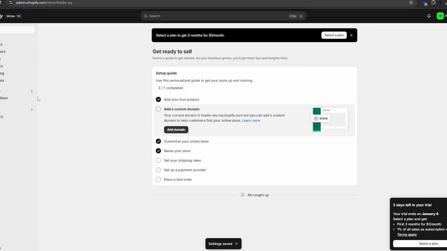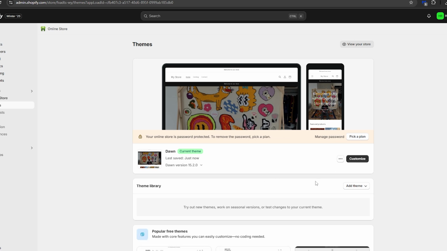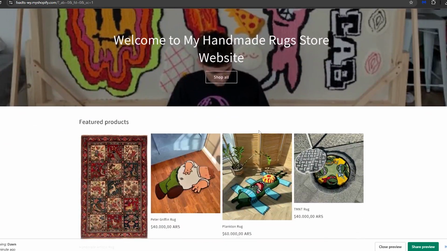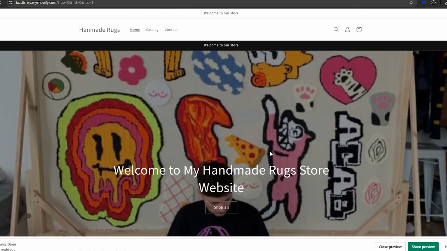Now, in order to make sure that everything is correct, we're going to go back to our online store, but instead of customize, we're going to click on the three dots. We're going to click on preview, and here we are going to be able to check out our website. As you can see here on the header, the store name has changed, and if we scroll down, we can check out everything else that is set up just the way we want.